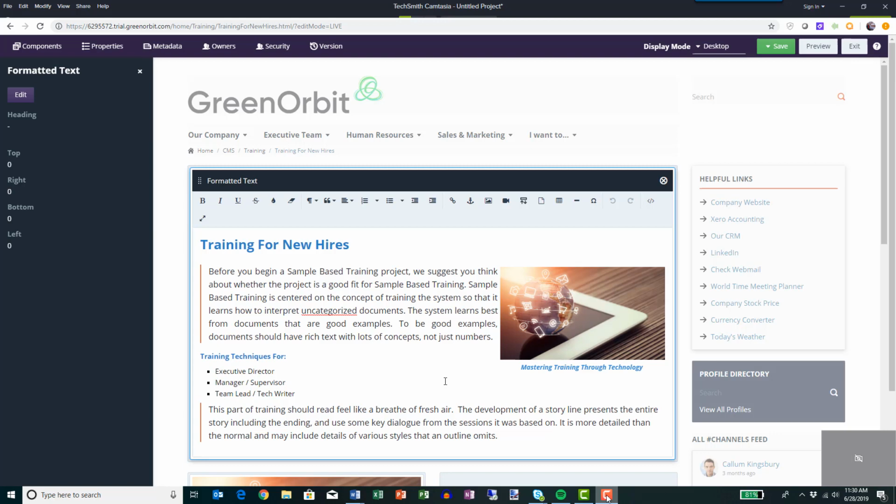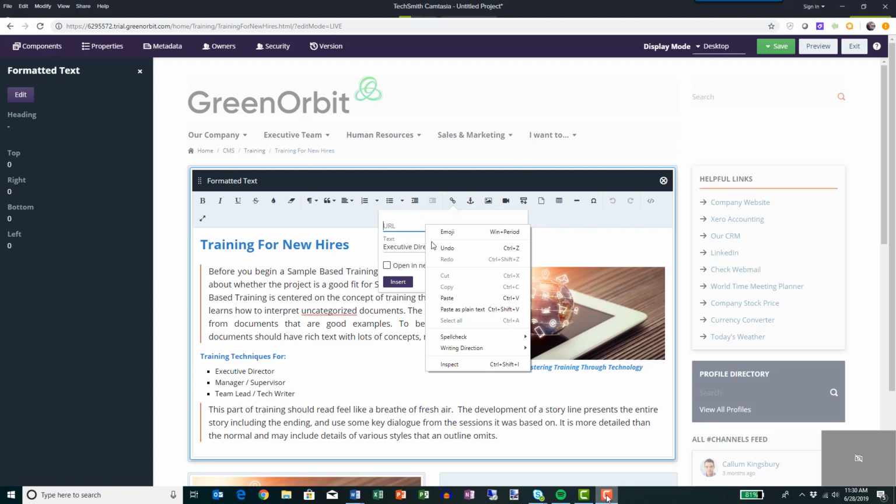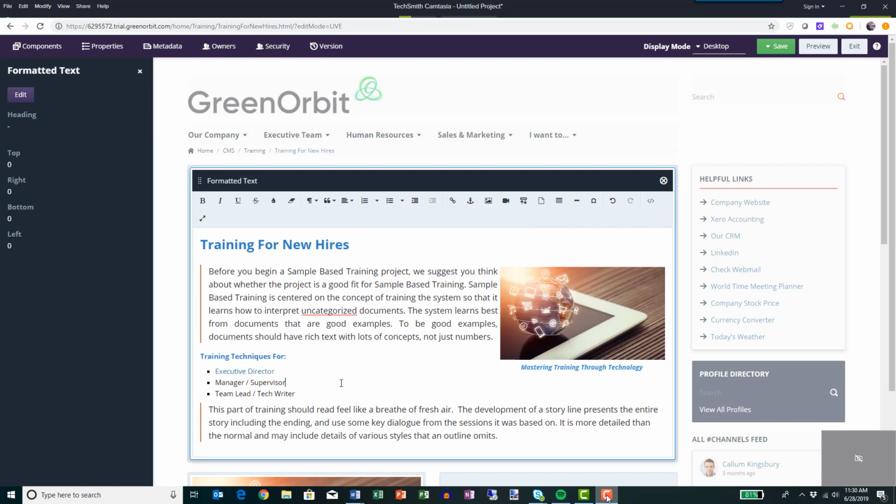But what we want to do here, we want to actually link to some text. So we want to go down here and we want to highlight Executive Director. In the formatted text bar, let's click on the link icon. Here we paste the link from our clipboard. We want to make sure that we check the box where it allows us to open up in a new tab. Now we want to go ahead and select Insert. Your link is now applied and it is active.